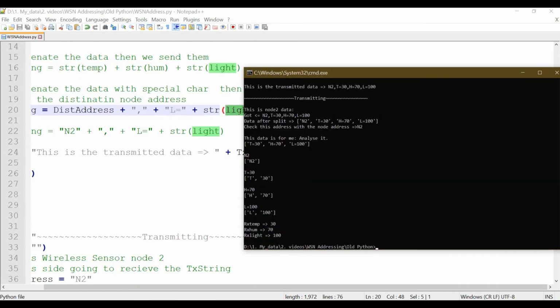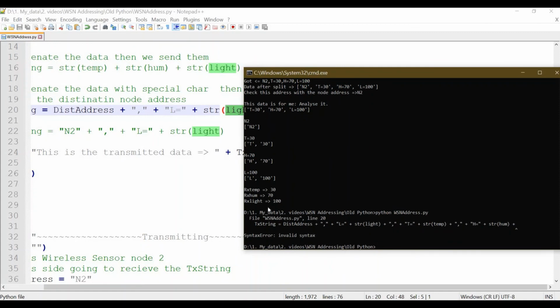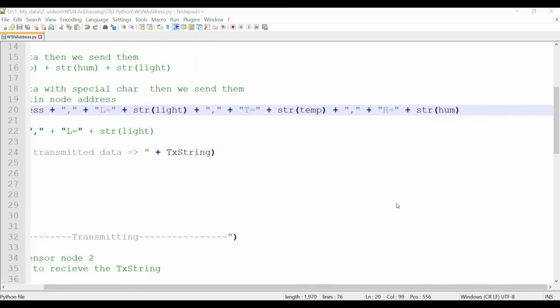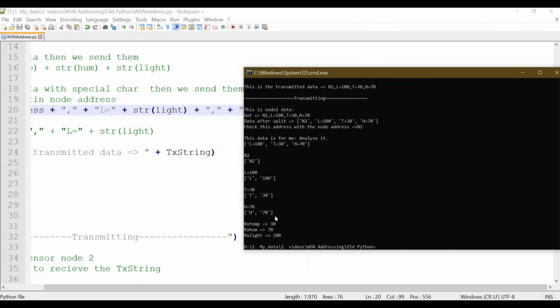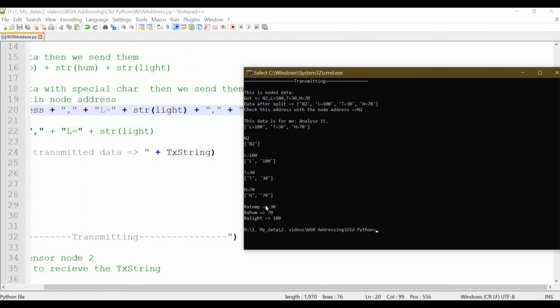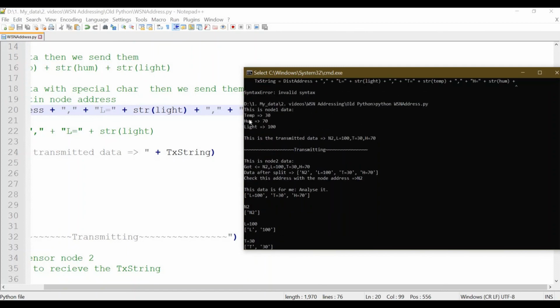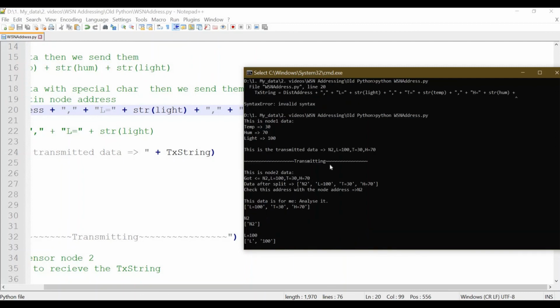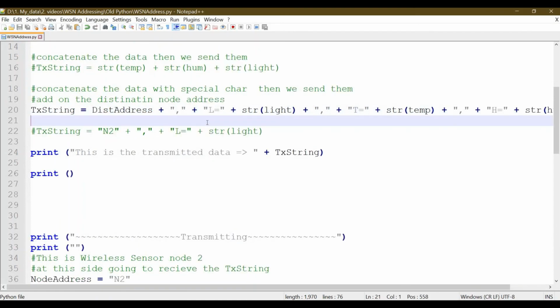So let's see our code. Should be okay now. Nope, not okay. Okay, then this is an extra plus, not needed. Here we go. You see, even though we change now, when we send the light, temperature, and humidity, when we receive, we correctly receive the temperature 30, humidity 70, light 100, even though you change. Why? Again, because we have the addressing for the data, not only addressing for the node.